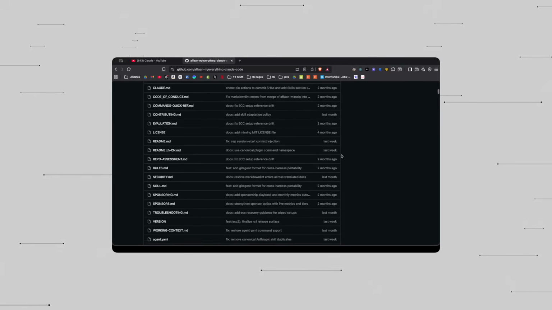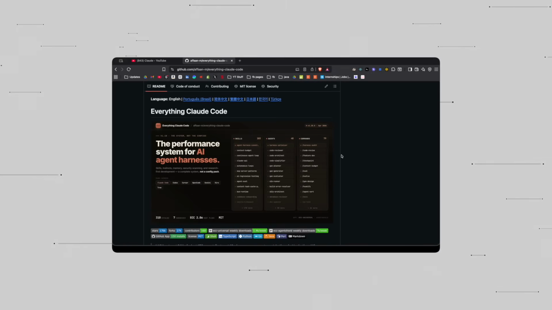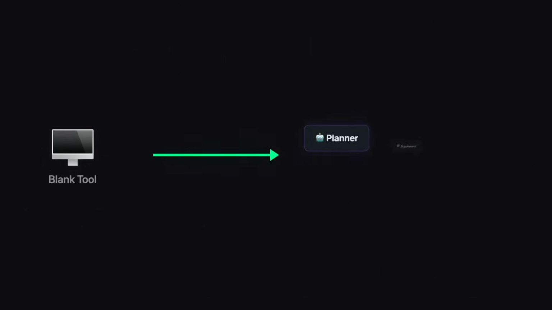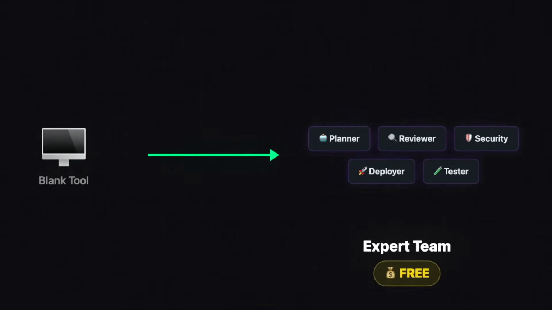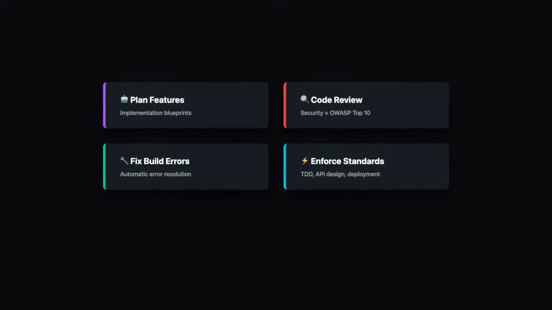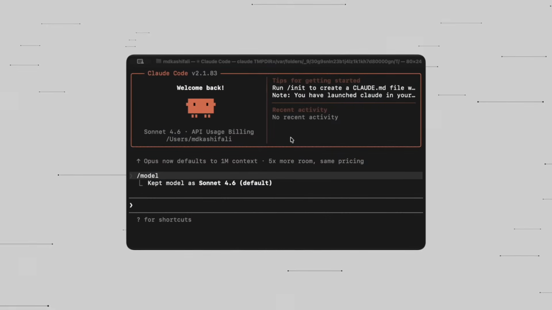That is the repo name. It is a performance optimization system for artificial intelligence agent harnesses. Let me break that down simply. Instead of Claude Code being a blank tool, this turns it into a fully set up expert team. You get agents that plan features for you, agents that review your code for security holes, agents that fix build errors automatically, skills that enforce test-driven development, application programming interface design, and deployment. It is like hiring a senior developer team, except it is free and it never sleeps. Let me show you the 2-minute setup.